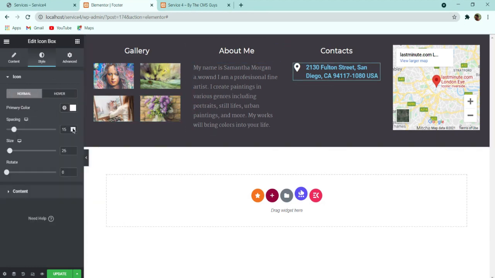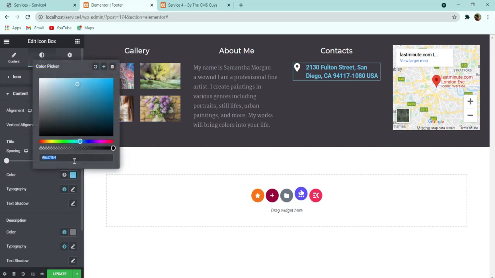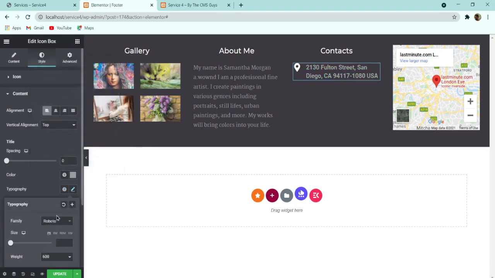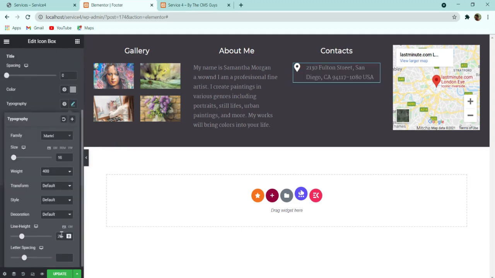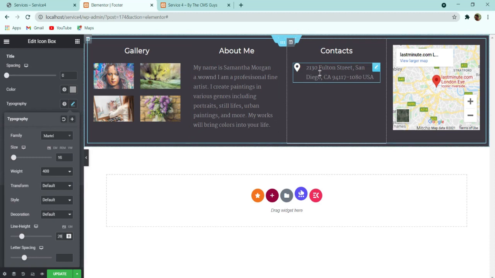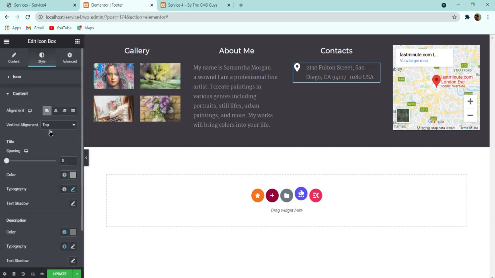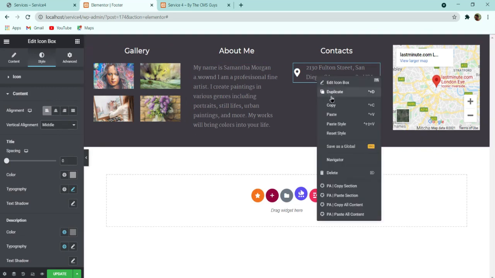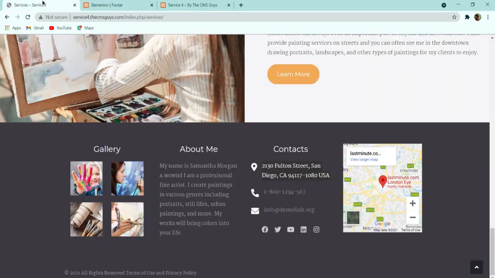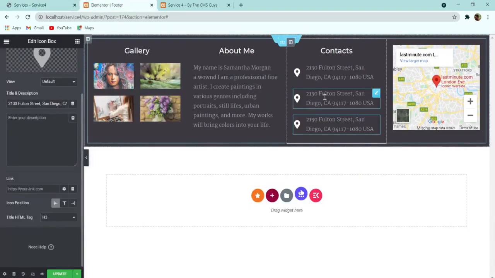9E9EA0. So here also I will go to this content part, and then here I will change the color 9E9EA0. And after that, typography, here let me select Martel font family, and then font size will be 16. After that, weight will be 400, and line height will be 28 pixel. And similarly, let it be on middle. And what I can do is duplicate this 3 times, and here I can change them. So let's change them.